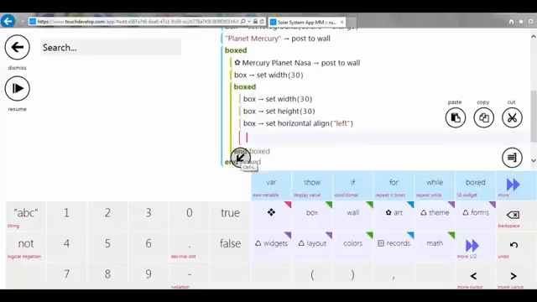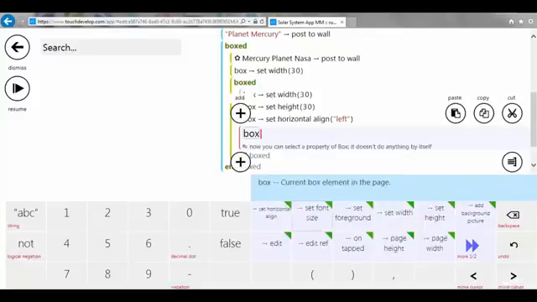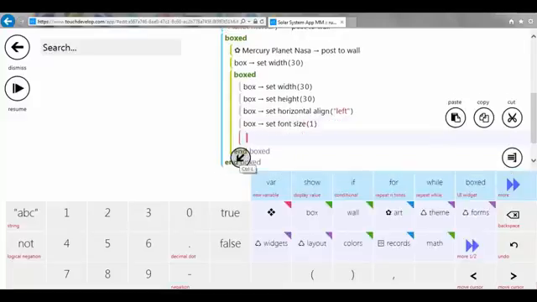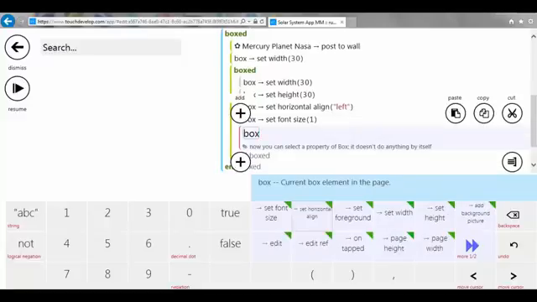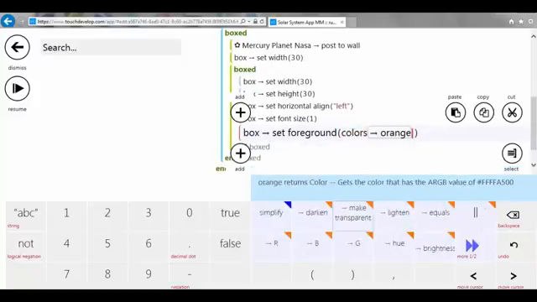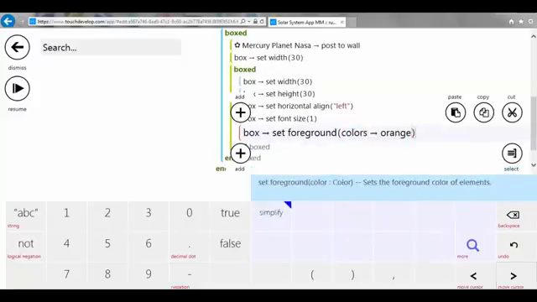We want the font size to be size 1. We want it smaller than the title. So we want box, set font size. We'll keep it at the default. Move the cursor, add a new line. We want to set the foreground colours to be orange to match the title. So box, set foreground colour, use the backspace key, select orange, use the cursor key, new line.